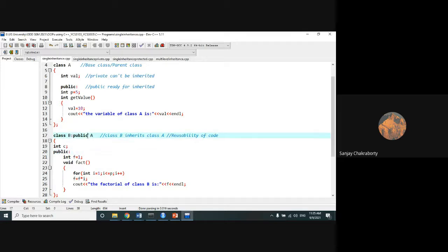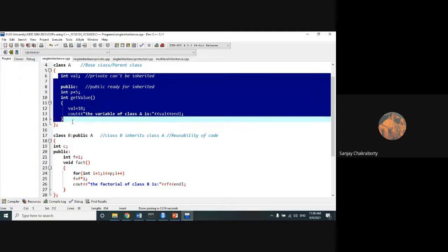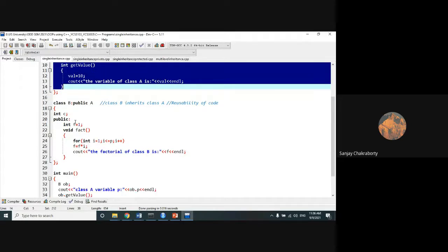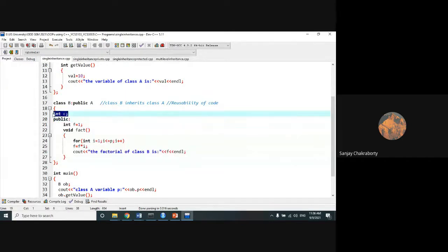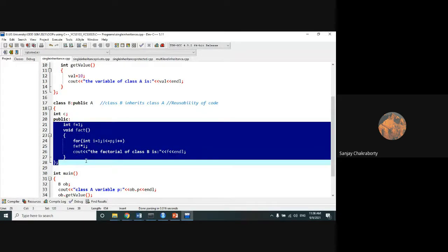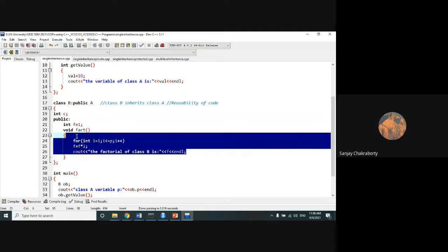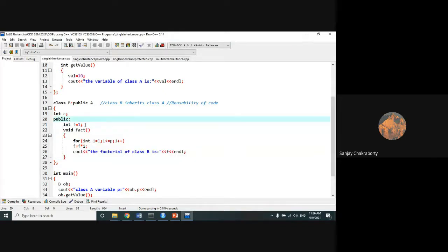And here I have used the public keyword. That is important. Why? If we use the public keyword, what will happen? If we use the private keyword here, what will happen? That we will discuss. So this public keyword we use here to inherit class A properties into class B. These are the properties of class A. Now, these are the properties of class B. Class B declares a variable C as private, and within public it declares a variable F and does a simple factorial operation. All of you are aware of the factorial operation. That is the job of class B.